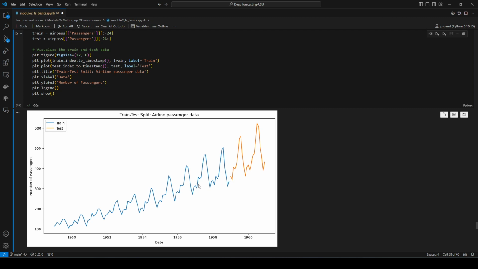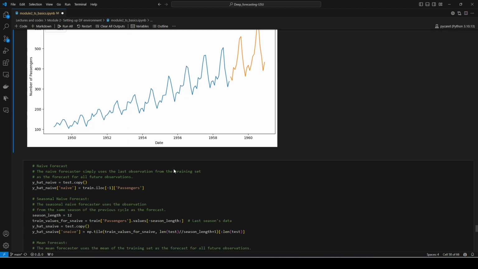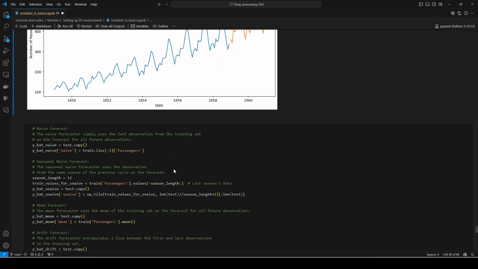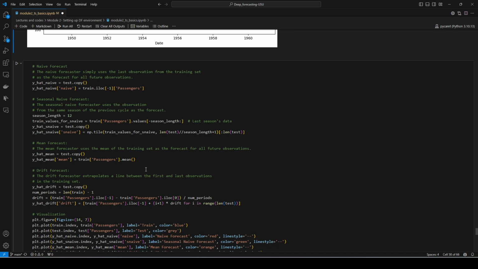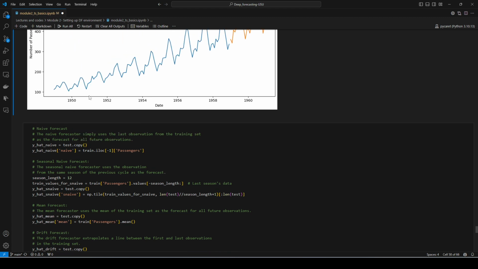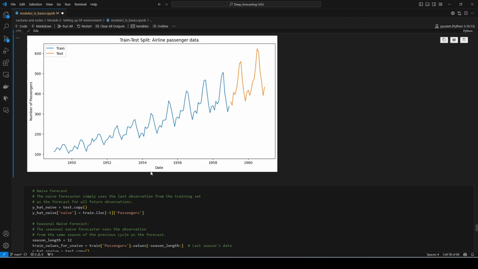Okay, so with the train and test set, we need to create those benchmarks. You know the theory of those benchmarks. You can go ahead and use ChatGPT to help you write the code, but the code is pretty intuitive. Starting with the naive forecaster, I'm going to create something. And remember, you want to make predictions for the test set, right? So my y_hat_naive is going to be everything from the test set, but I'm going to add a column called naive.